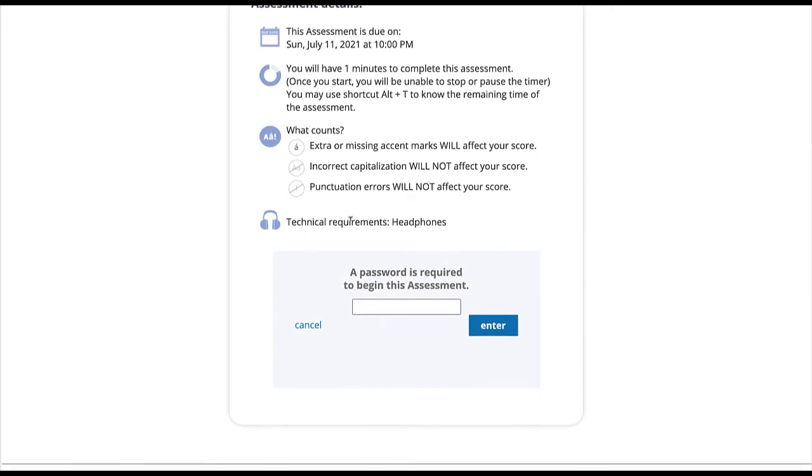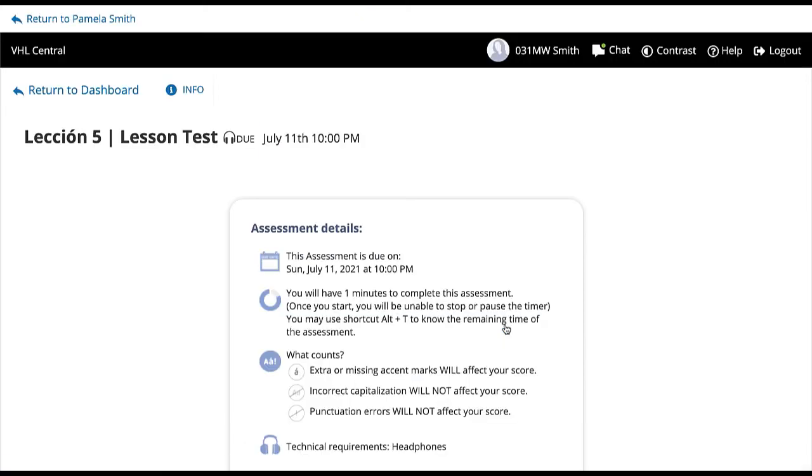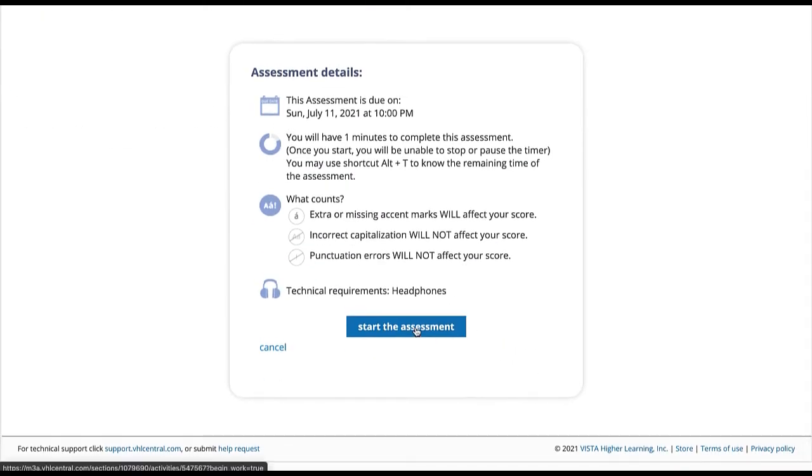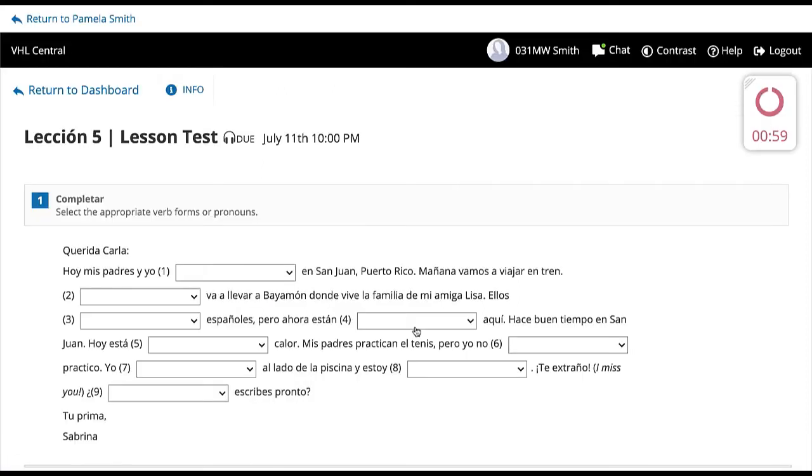I can see what requirements there are, and I can see that there is a password required for this particular assessment. So I'm going to go ahead and enter that. And it shows from the student view that I can now start the assessment. So the student actually has to click start after opening this up from the dashboard. Oops, I accidentally completed it too soon, sorry.